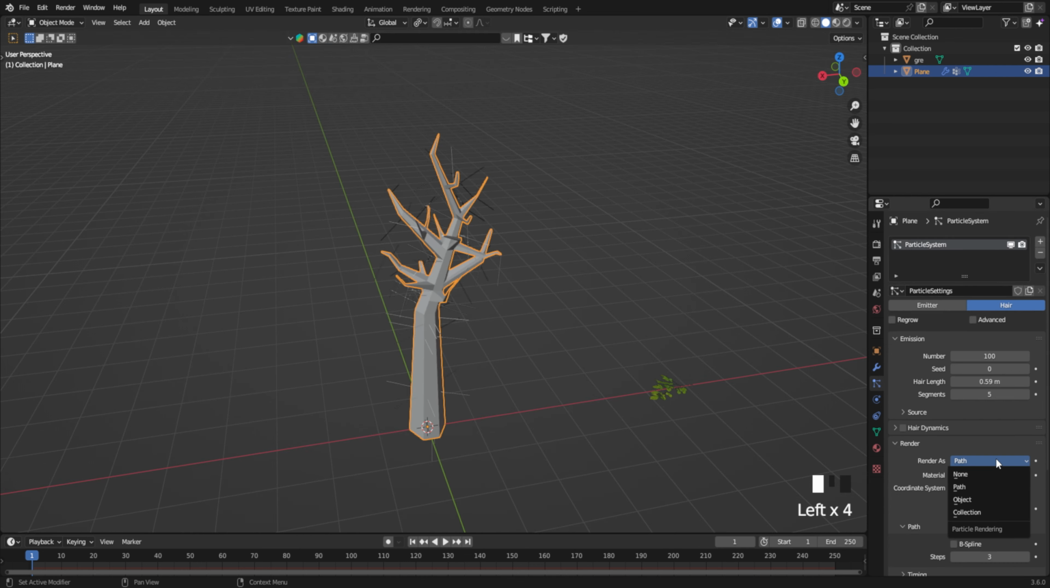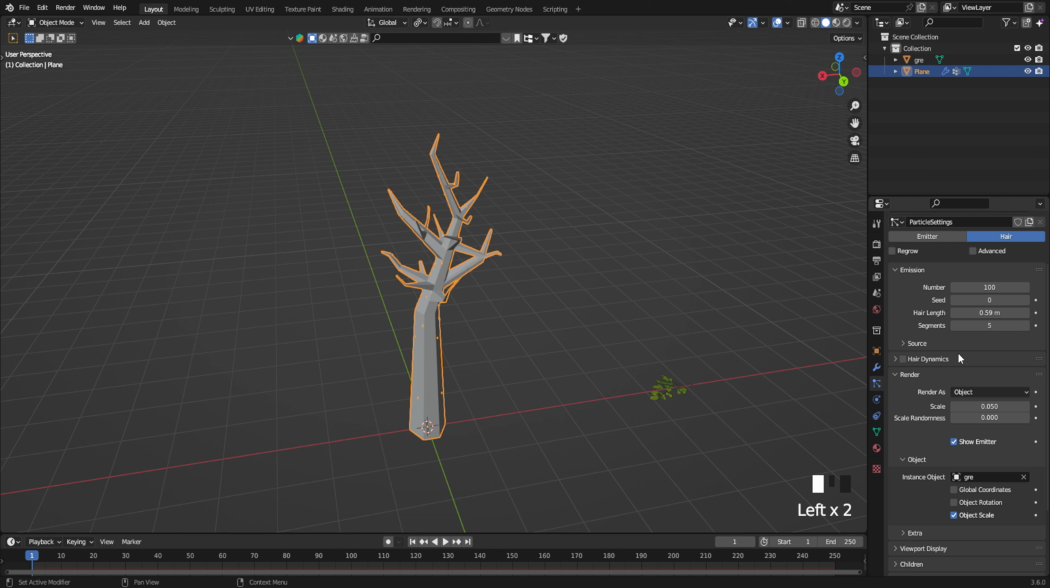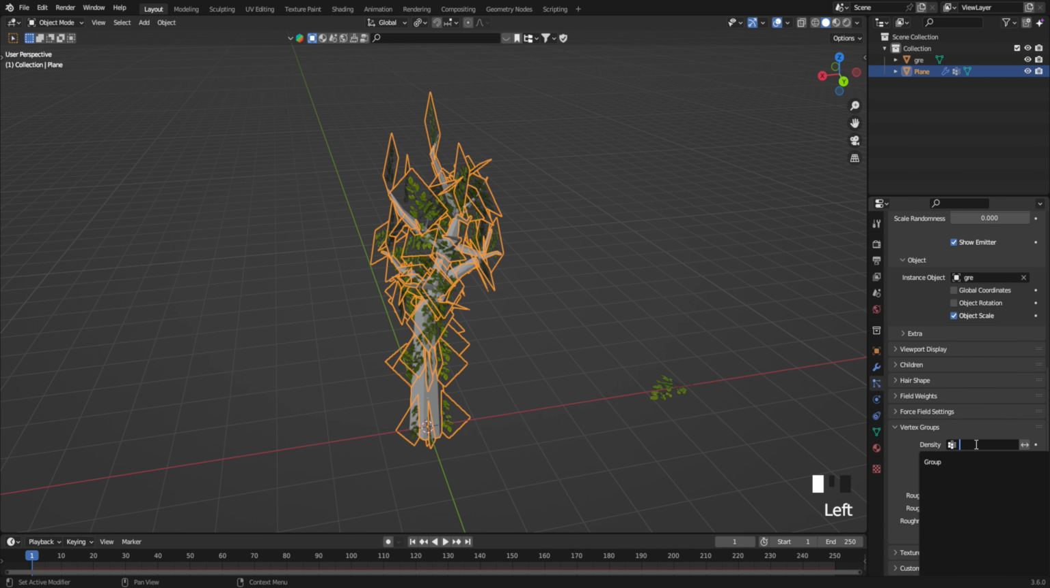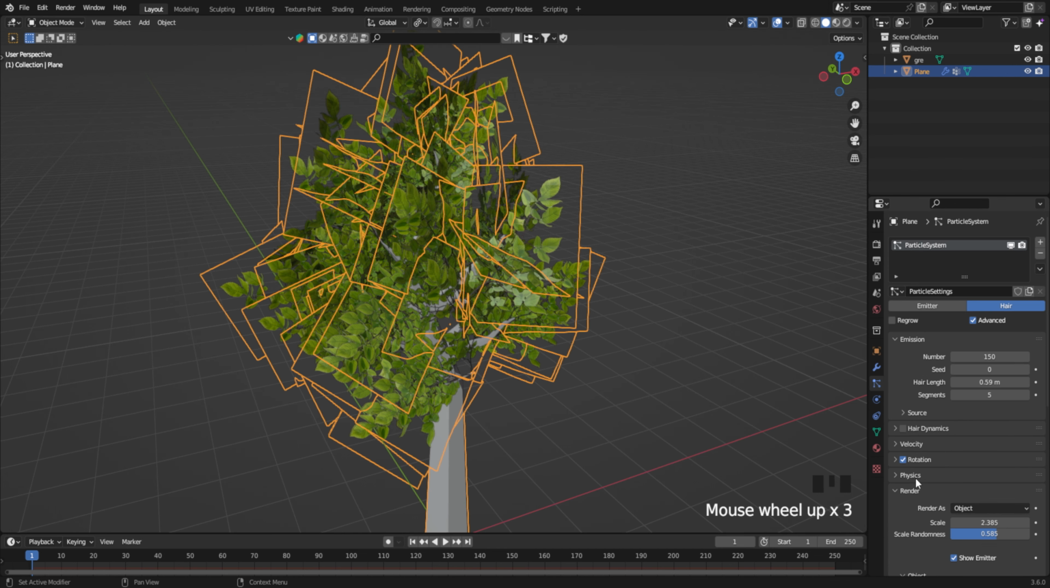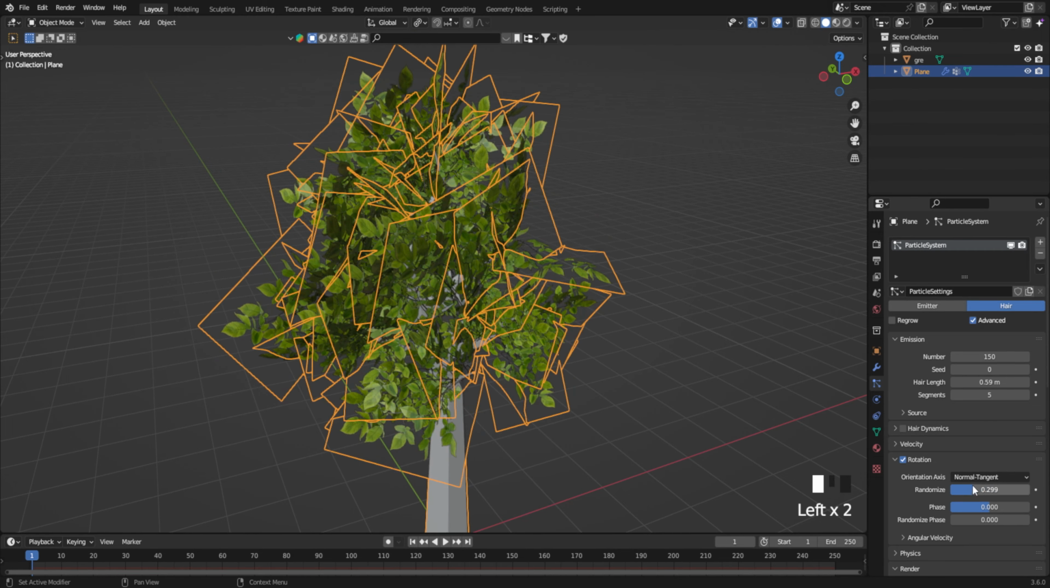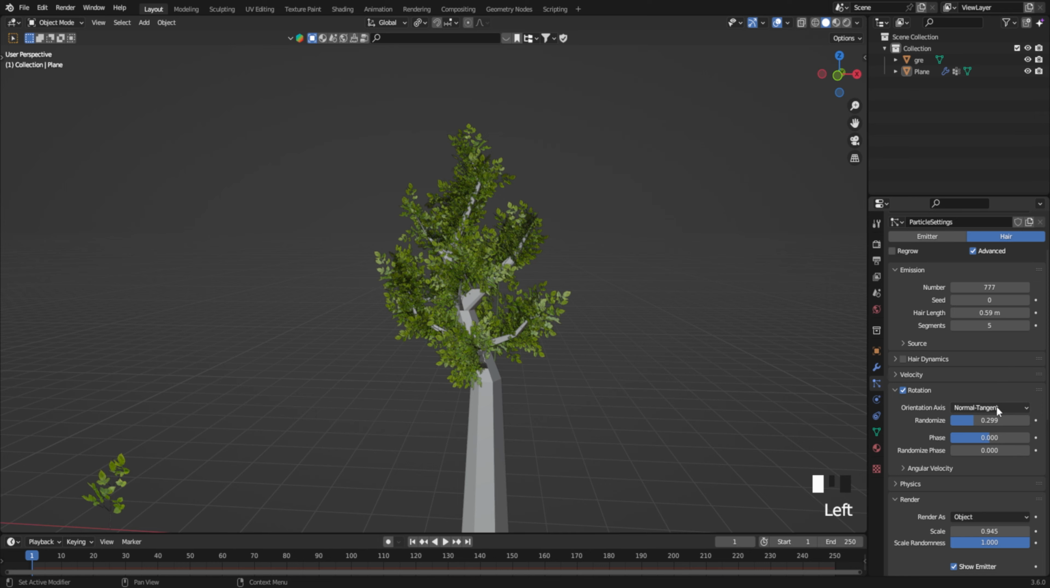Let's come to particle settings. Go to render and change this to object and select our object. Go to vertex group and select density, then select the group. Change the rotation and add some randomness to it. Also, play with scale and add some variation too.